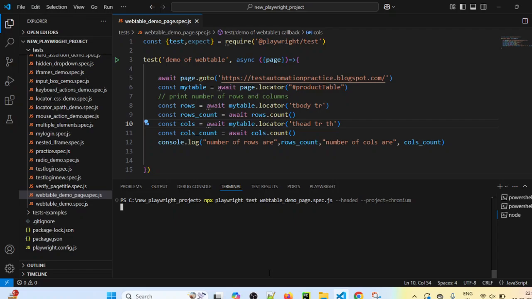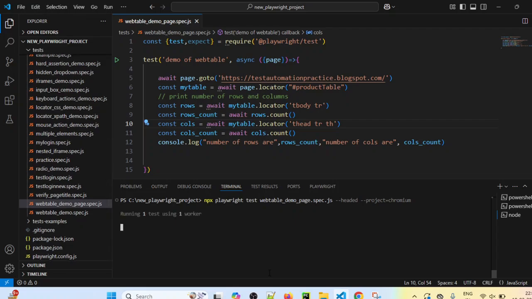So let's wait. It will execute the command. It will start the test case. It is launching the test case now. So it is starting the test case, that is demo of web table. It is opening the web page. It will open that website.